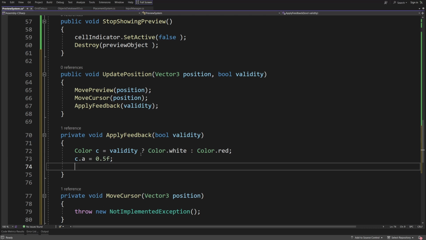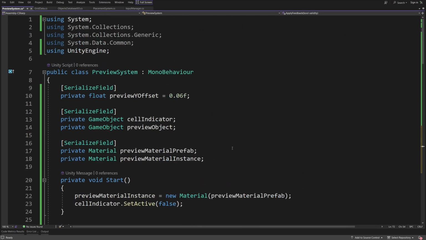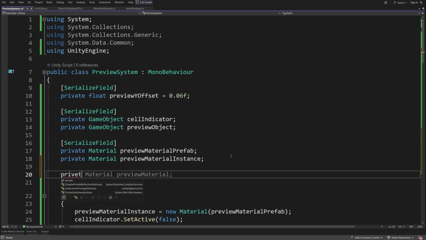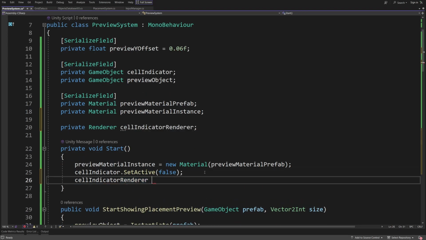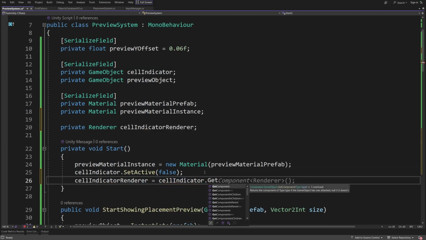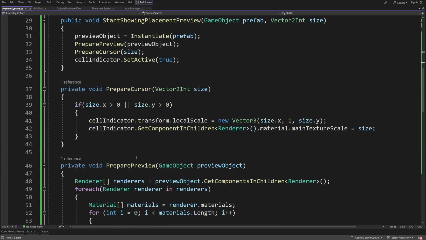And lastly, we are going to access the preview material instance dot color, and we are going to set it to be C. Now another thing that we should do is apply the same color to our cell indicator. But since this method can be called very often, what we can do is create at the top a private renderer, and we are going to call it cell indicator renderer. Now what we can do is grab it in our start method, so equals our cell indicator get component in children, and we are going to grab the renderer, and now we can use this reference to prepare our cursor.